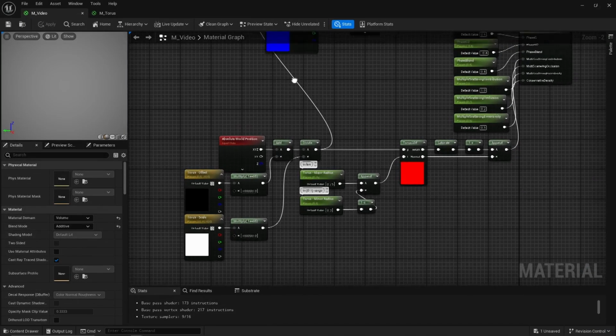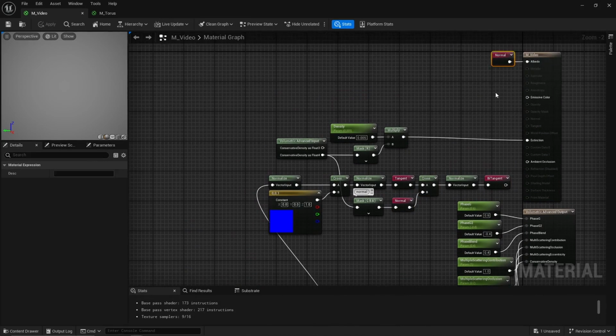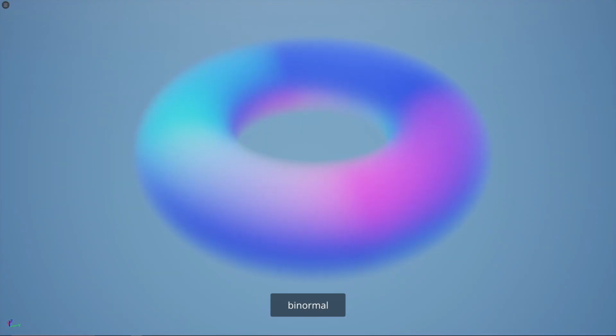You could then derive the torus tangent and thus the binormal as well. I won't have much use for them though. I merely wanted to show you how the conservative density extra channels can be used to forward data to the expensive branch.